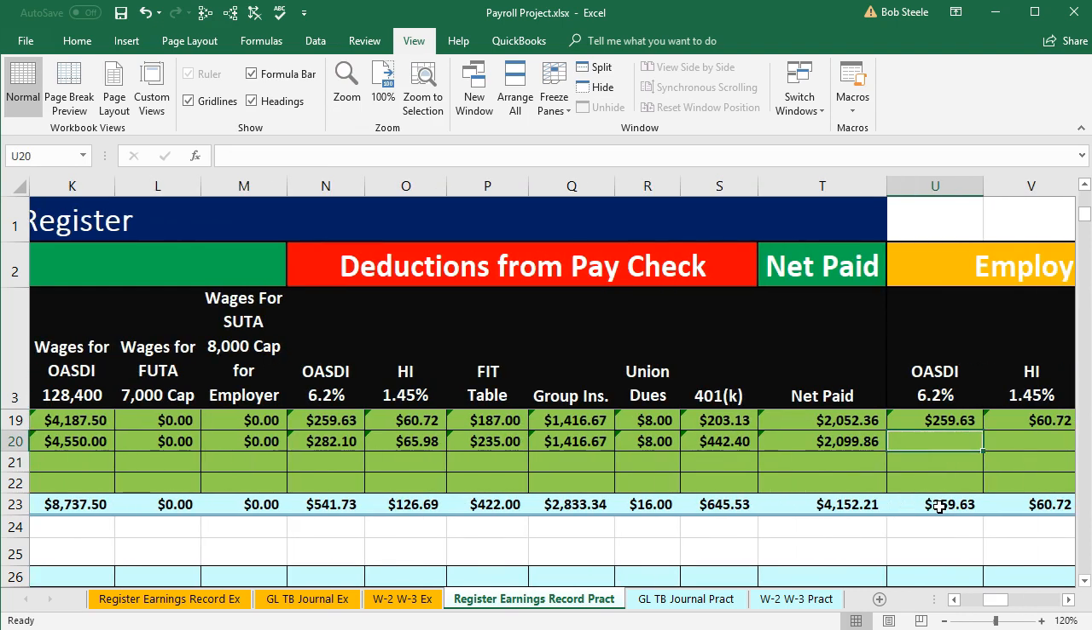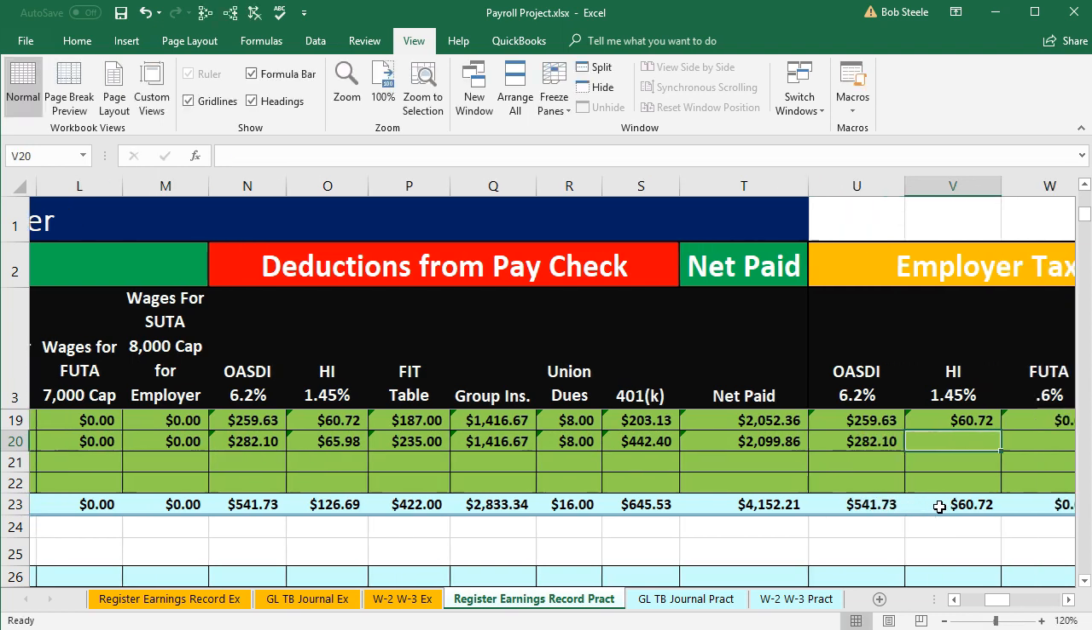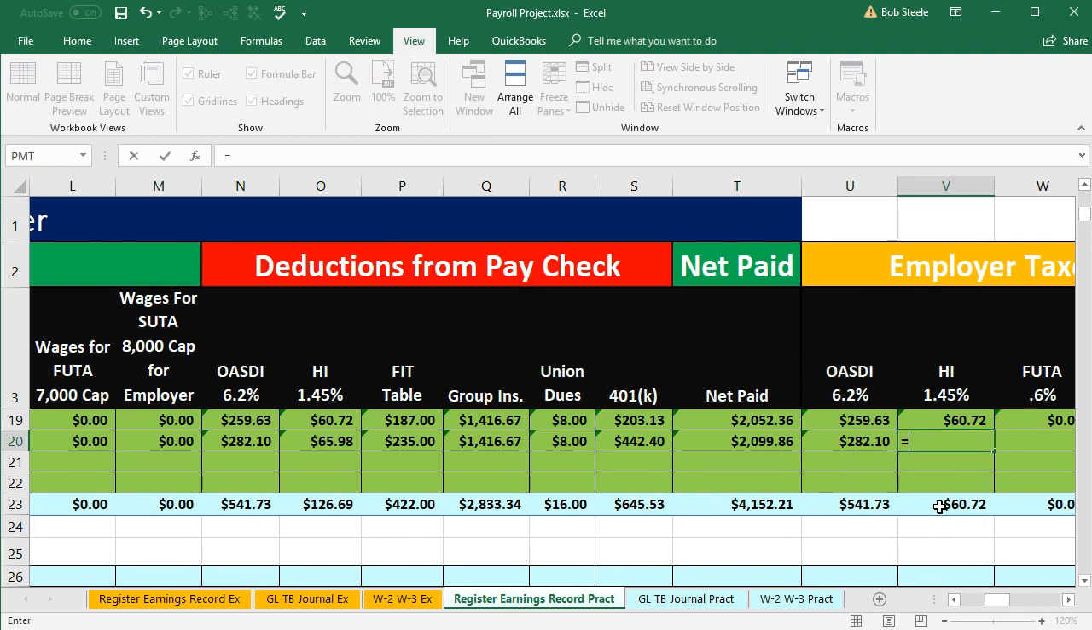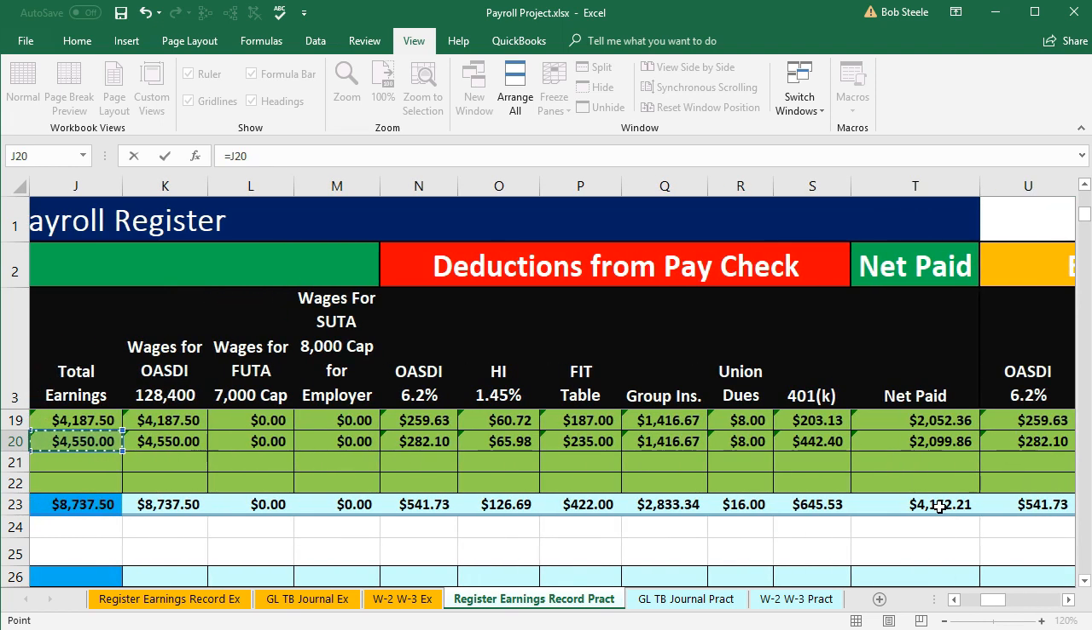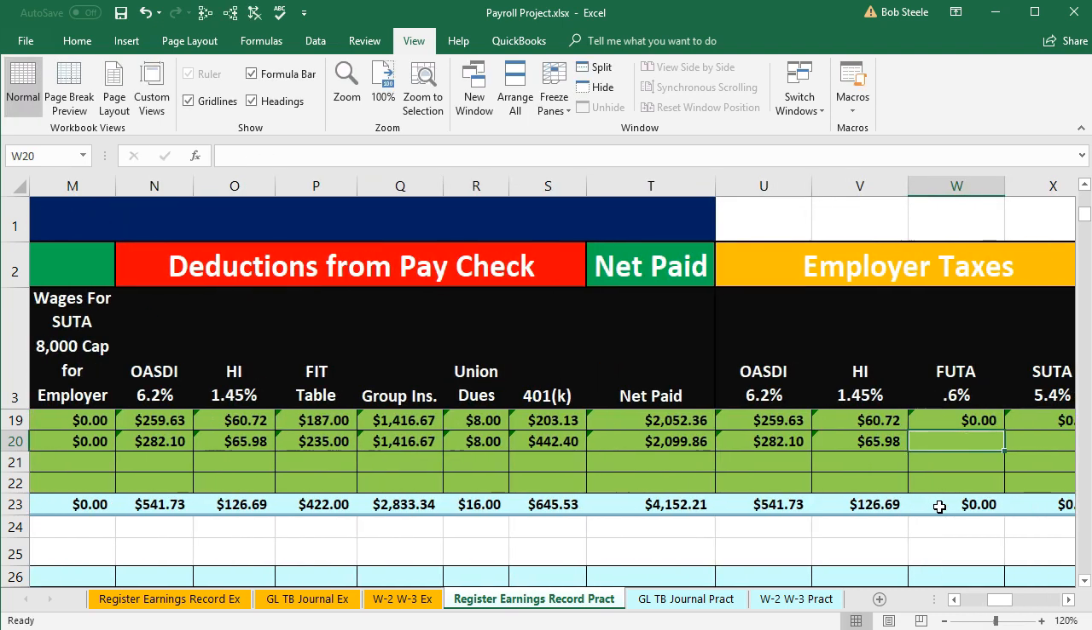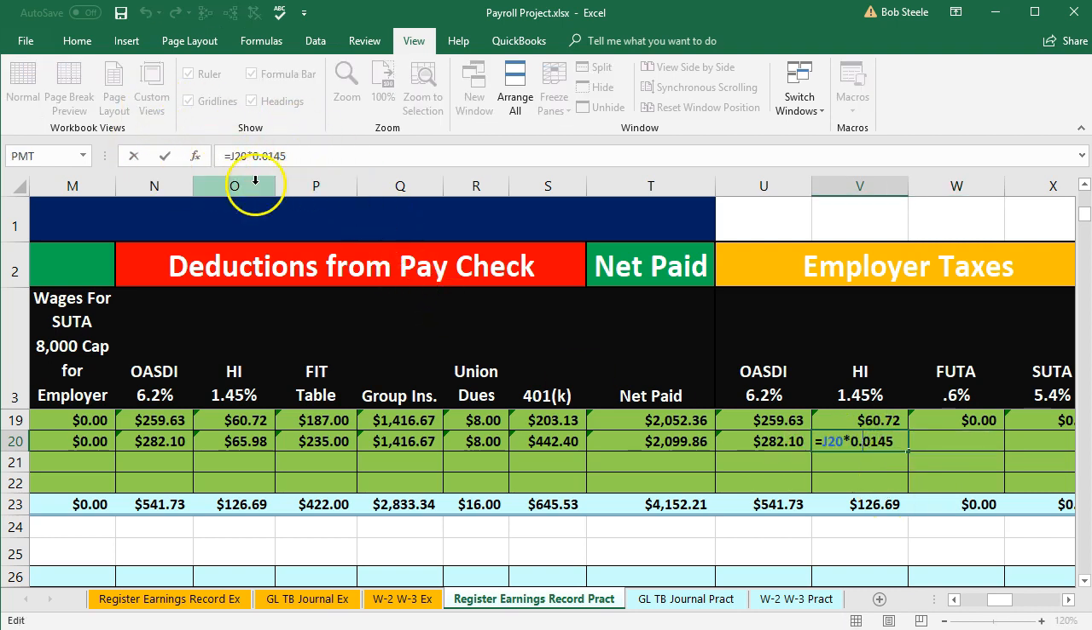Now we'll do the OASDI. We're going to calculate it again. Equals, this is the employer portion. Left, left, left, left, left, left, left, left, OASDI wages times 0.062, tab. HI Medicare equals left, left, left, left, left, left, left, left, left, left to total earnings times 0.0145, tab. Now, if you couldn't see that, here it is here. It's also up here in the formula bar. So it's always there when we do the calculation.